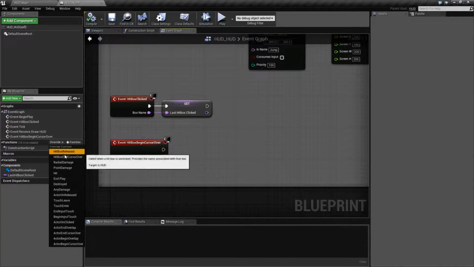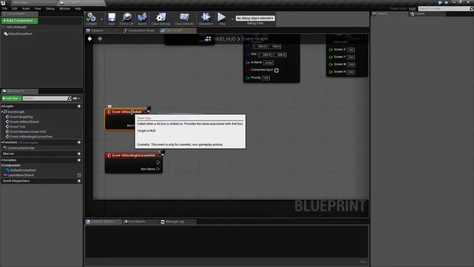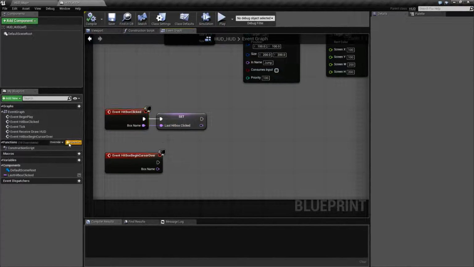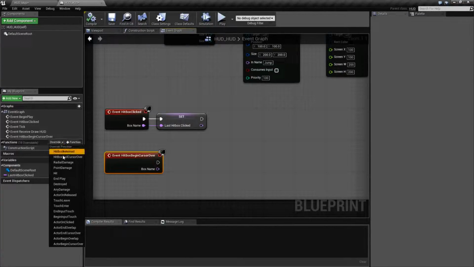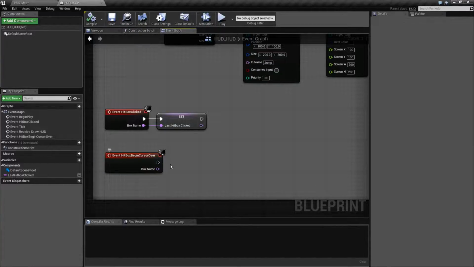Now the hitbox begin cursor event and the other events, you could think of them as handling events for the cursor and the clicking and the rest of the hitbox. Clicked, when I click the mouse down. Released, when I let go of the mouse. Begin cursor over, when my mouse goes over it. And end cursor over, when my mouse leaves.